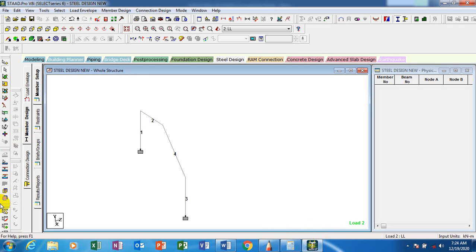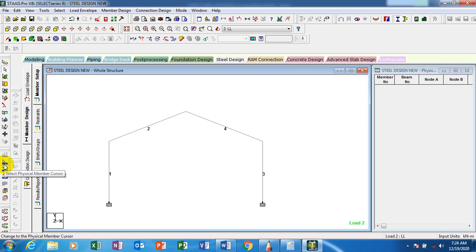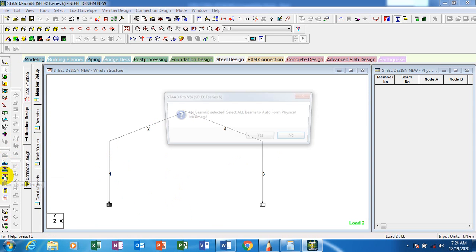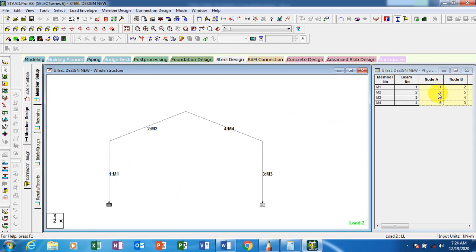This member design is giving each of these structural members a name. I can use the form member to form each of them separately, but I'm going to use the auto form member, so it will generate it automatically. You can see I have member 1, 2, 3, 4. So 1 and 3 are my columns, and 2 and 4 are my rafters.